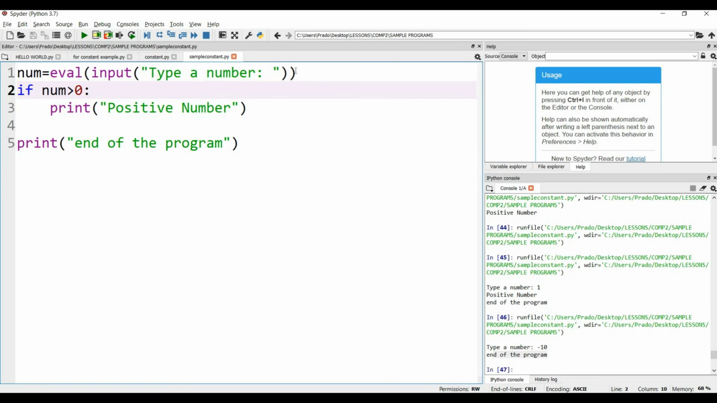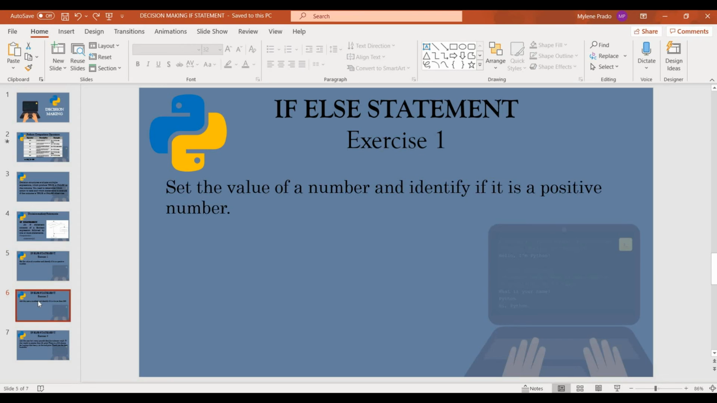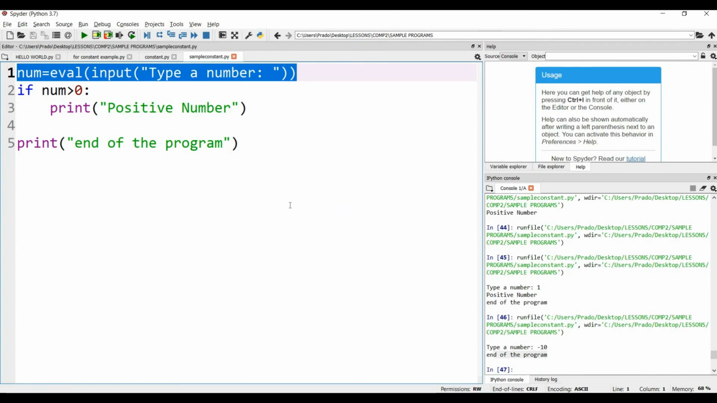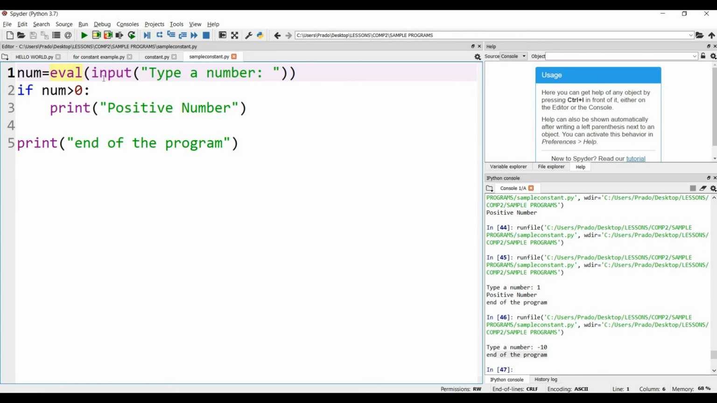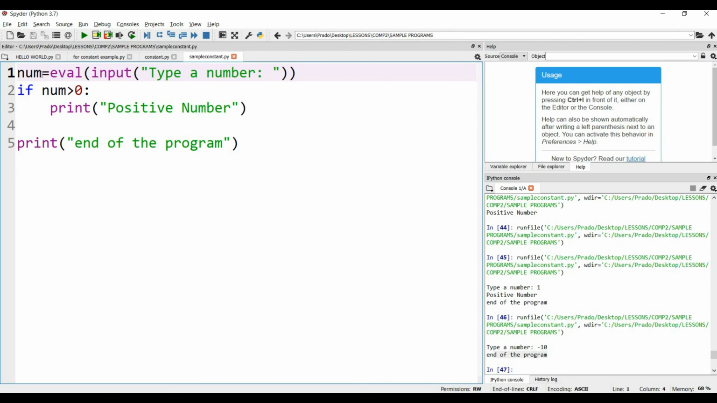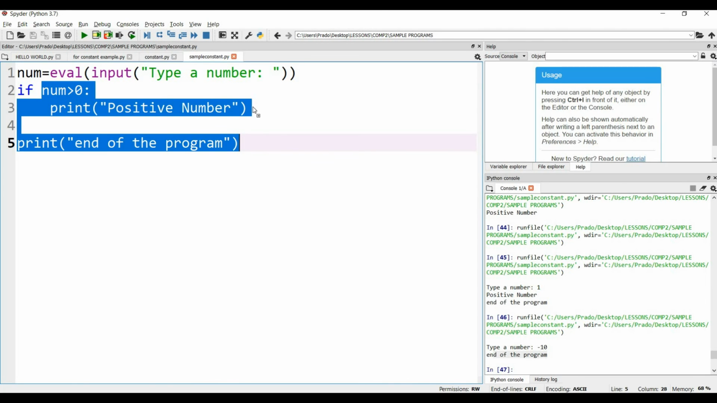Dito kasi, kumuha na tayo dito ng number kay user. Next tayo. So, we will ask the user a number and identify if it is lower than 200. So, hihingi ulit tayo ng number kay user and then identify natin kung lower ba siya or lower than 200. So, dito sa kaninang program natin, hindi ko natatanggalin to kasi ito na lang din yung gagamitin natin sa paglalagyan ng mismong number. And then, ito naman, delete lang natin to.